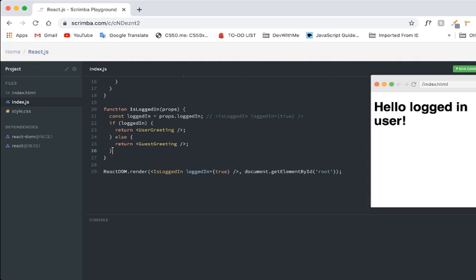But now we learned a lesson, so make sure you're typing in Pascal case, not other case like camel case or snake case. Now you can see hello logged in user. I'm going to change logged in to false and then refresh. Now we can see hello guest user.